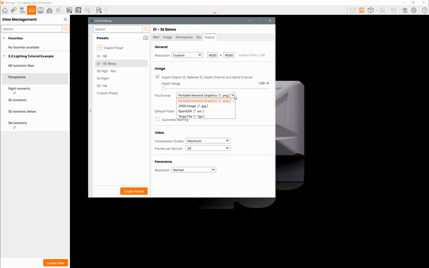You can set the file format. JPEG, Targa, or PNG is fine for right now. The OpenEXR has a lot more information that we're not necessarily in need of right now.